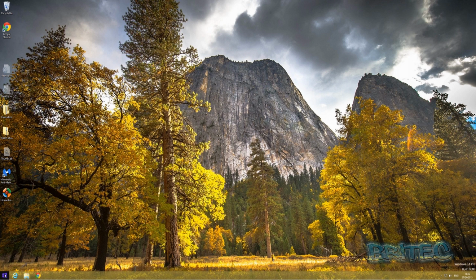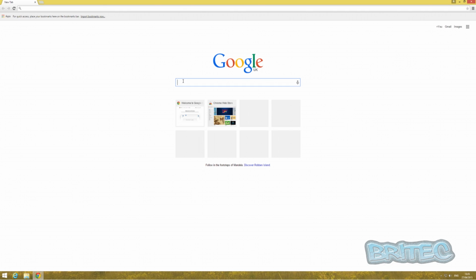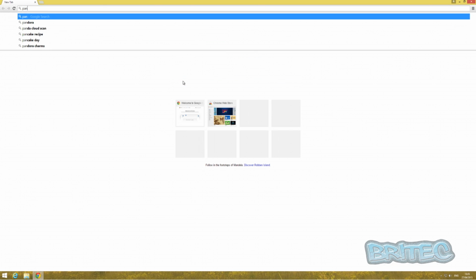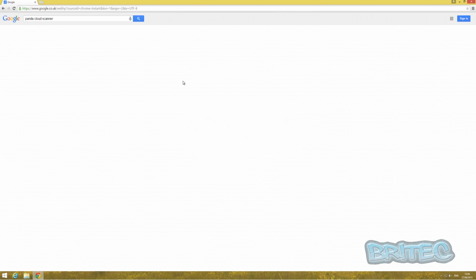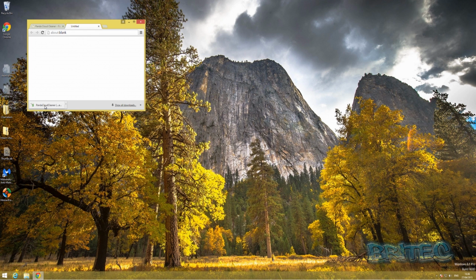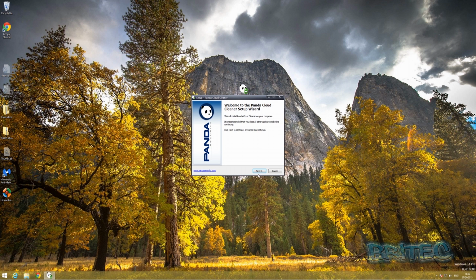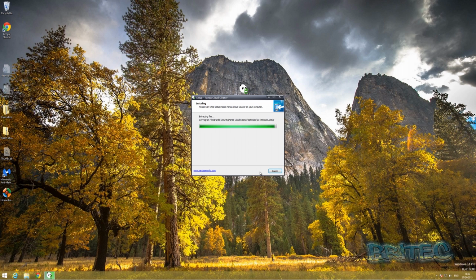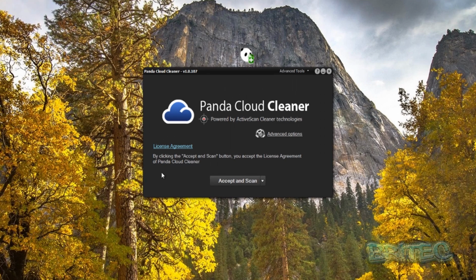The next thing we want to do really is to have a little look at some other scanners that we can use. So let's check out Panda. Panda Cloud Scanner maybe. Let's have a look here. I'm going to download this, and we'll drag this onto our desktop here, and run that. We'll get this installed. Now again, you want to try and use as many programs as possible.